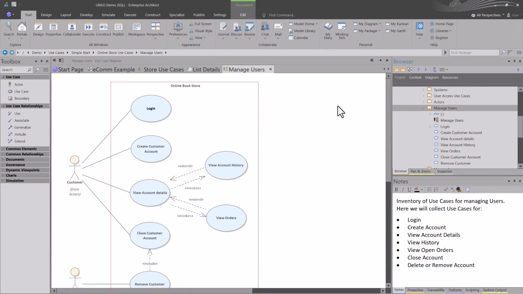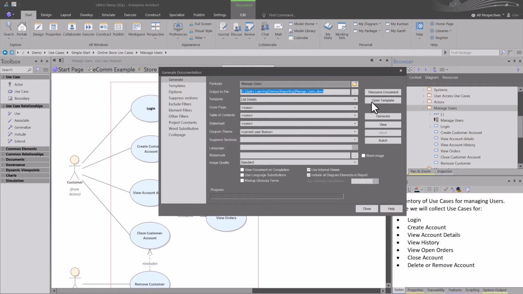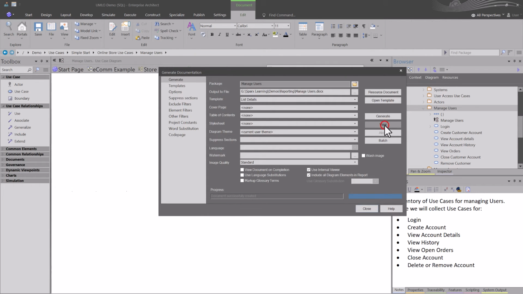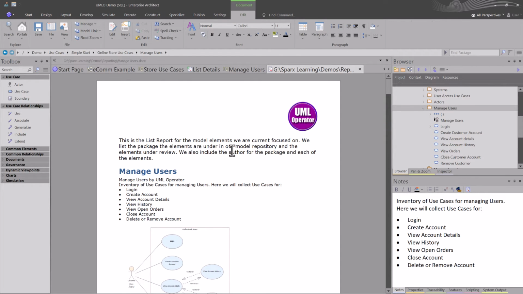Let's go ahead and run this report using our list details template, right? So I'm on the package I want to report on. I'm going to hit function key 8 to bring up the dialog box. And we're just going to step on this previous output file, hit generate. It's a little larger, more complicated, takes a little bit longer. We're going to hit view. And now we're viewing the report.